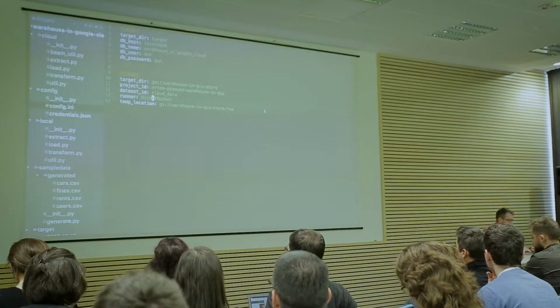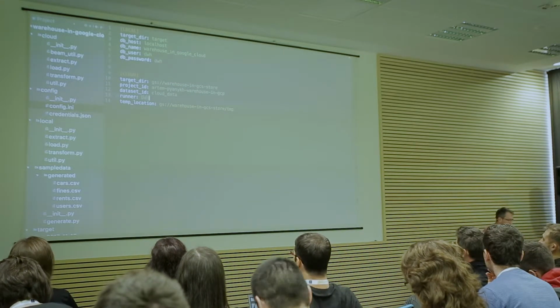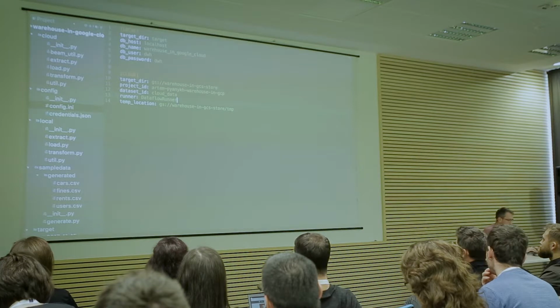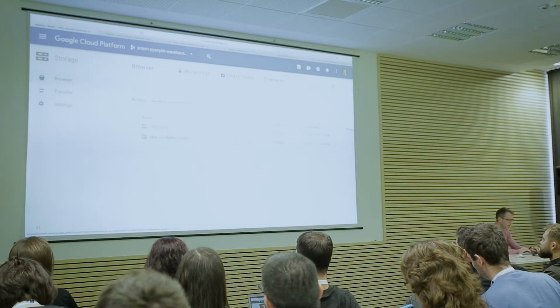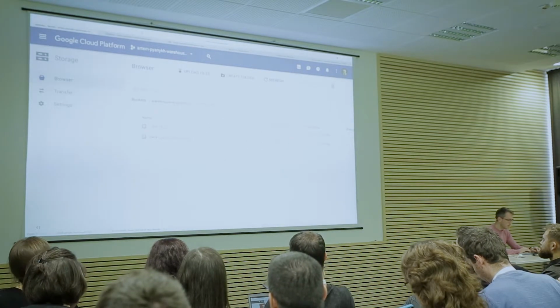Yeah, so that's basically how you run it directly on your local machine. But if we just change this to Dataflow Runner and remove the target. Oops. Sorry about that.